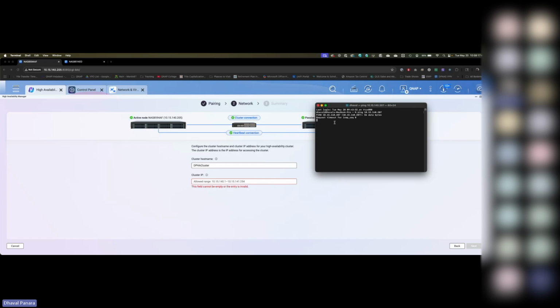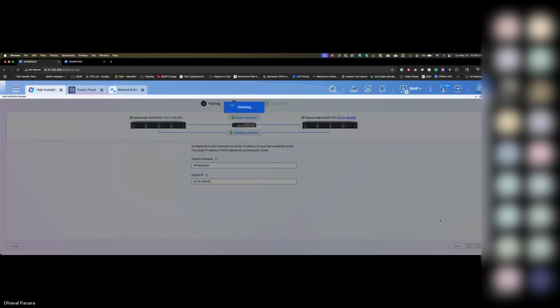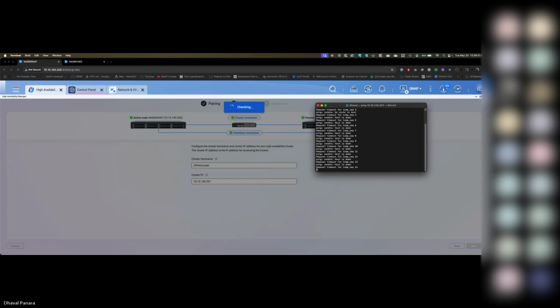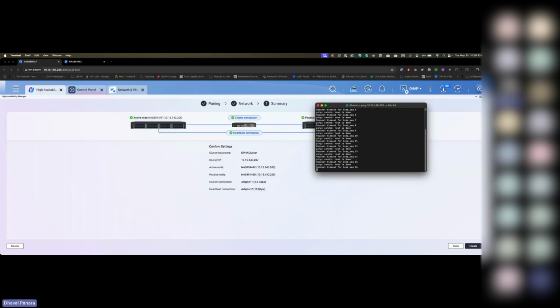Seems that IP address is available. So I'm just going to put in that information, 10.15.140.207, which is on my main network. Once I've set up that, hit next. It's going to check and confirm that everything's okay. Just start to create the cluster by clicking on create.